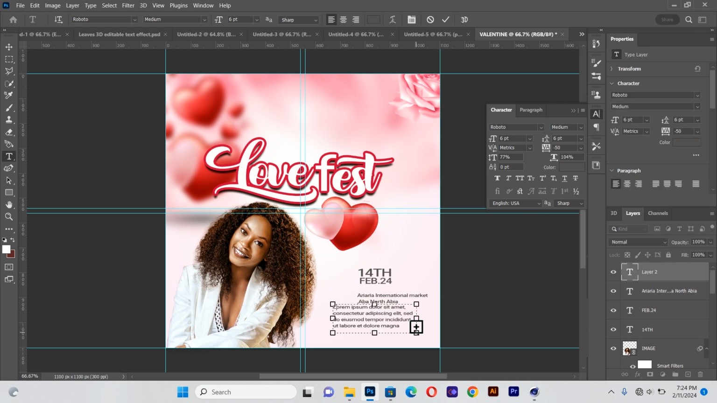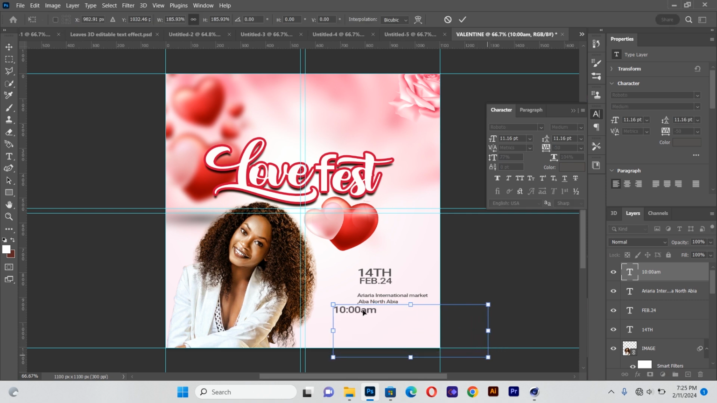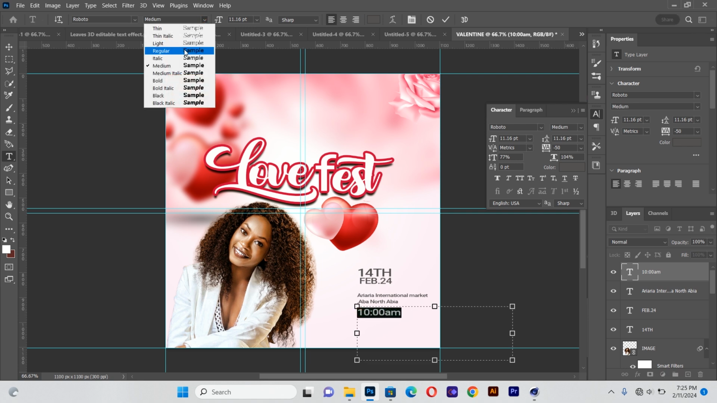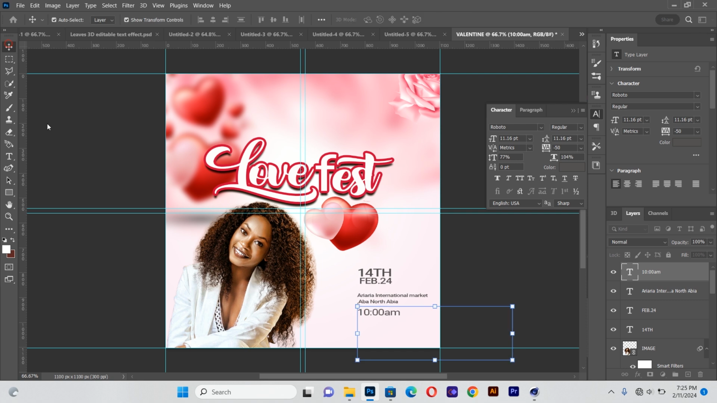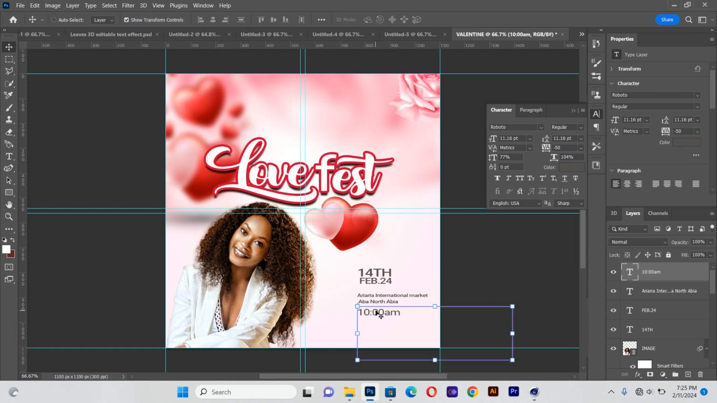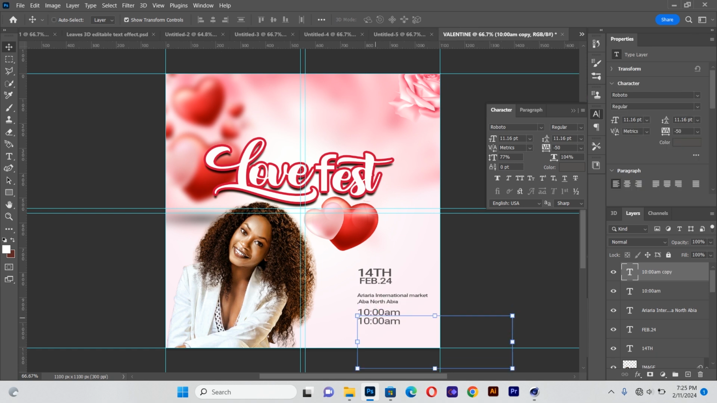So it is going to take place 10 o'clock AM. So let's increase the size, to something like this. Very nice and amazing. So this one also will be down here. We can make sure that this font is a regular font like this. I just want the time to be a little bit tiny like this. Very nice and amazing. So Ctrl+J to duplicate the time.